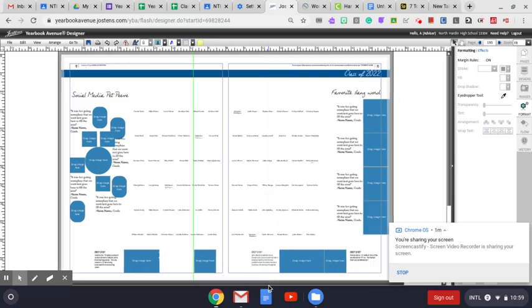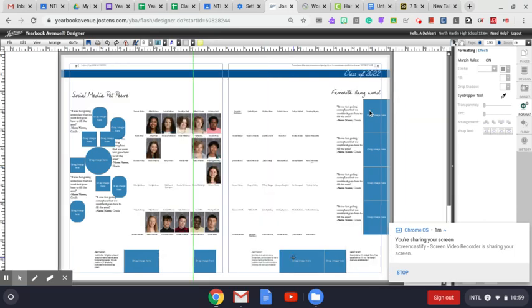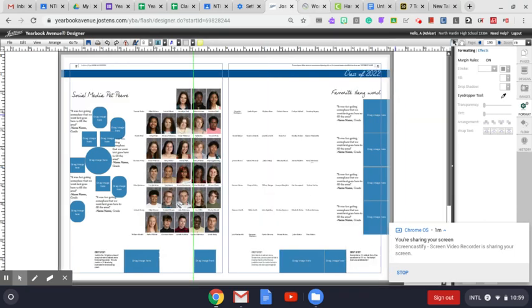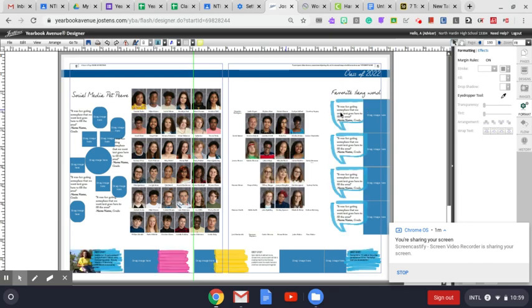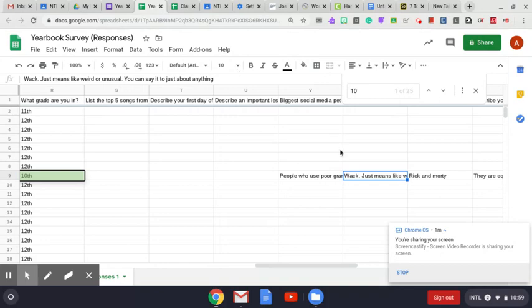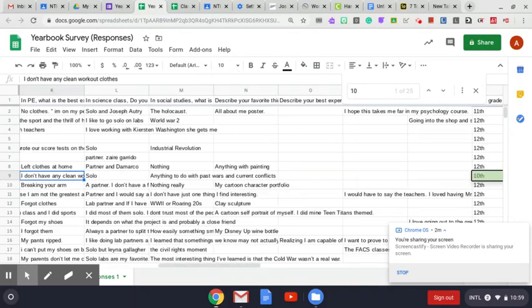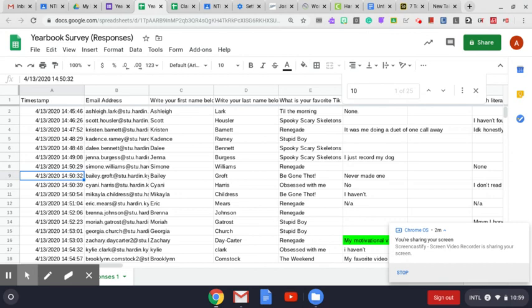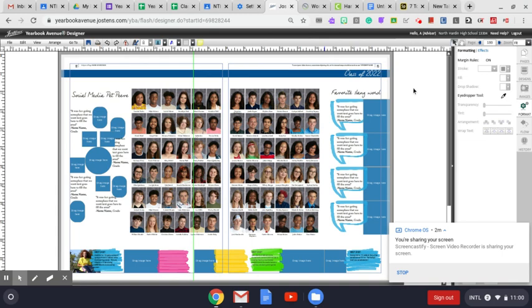If I was going to start with the slang, right here, that's pretty self-explanatory. Maybe I want to use that one. What I can do is copy and paste it. I'm not saying that's the one you're going to use, but then I would go all the way over to see who it was, and it was Bailey Groft. The one thing we've got to do is find an image.